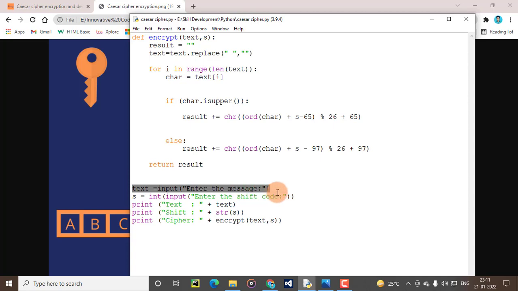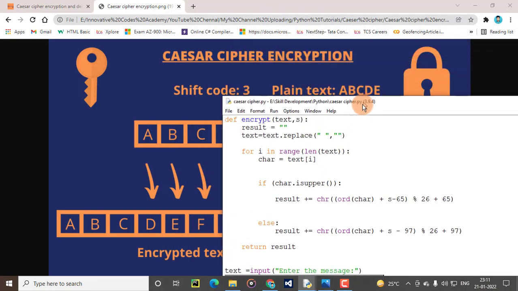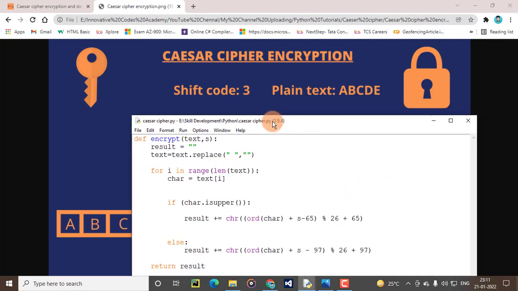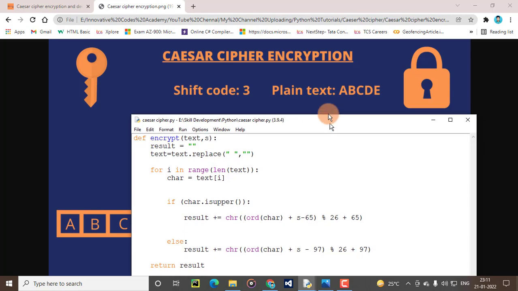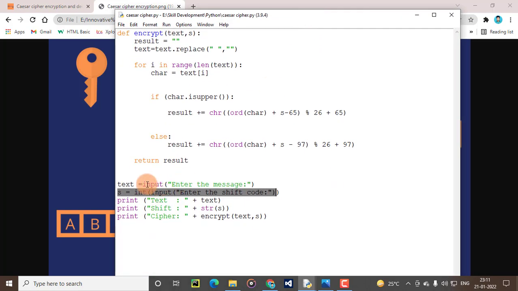First get the message from the user, then get the shift code. I hope you can understand that. What is the shift code, and what is the plain text? The plain text is our message text. Here we will take the message from the user. The text is stored in the text variable. The shift code is stored in the X variable. Then print the text and print the shift code.